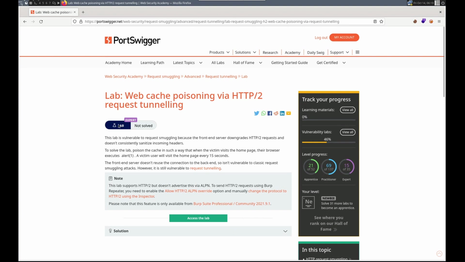Hello, this is Trevor. Today we're working on a request smuggling lab in PortSwigger's Web Security Academy. It is web cache poisoning via HTTP/2 request tunneling.